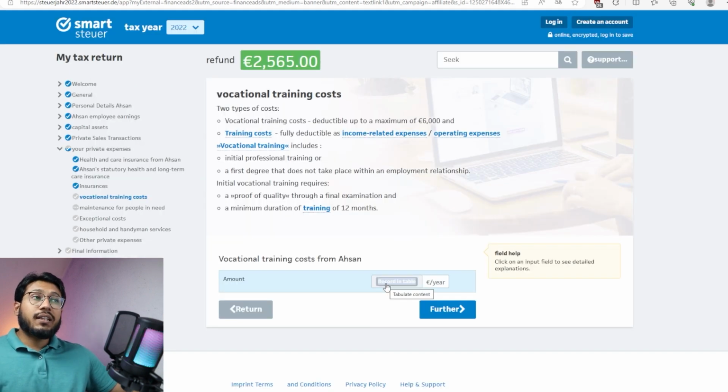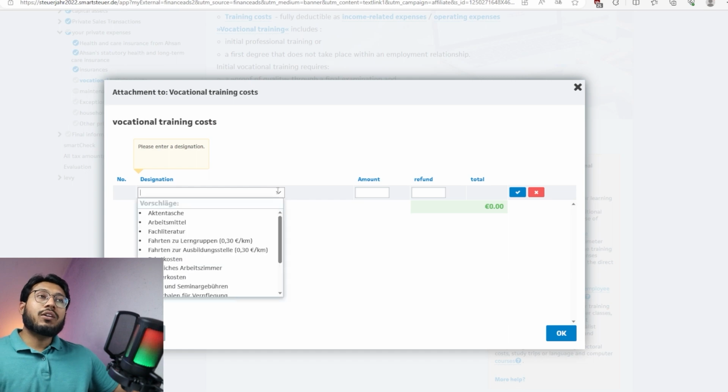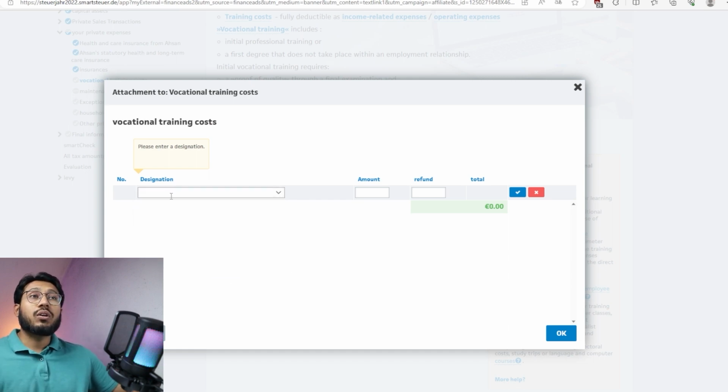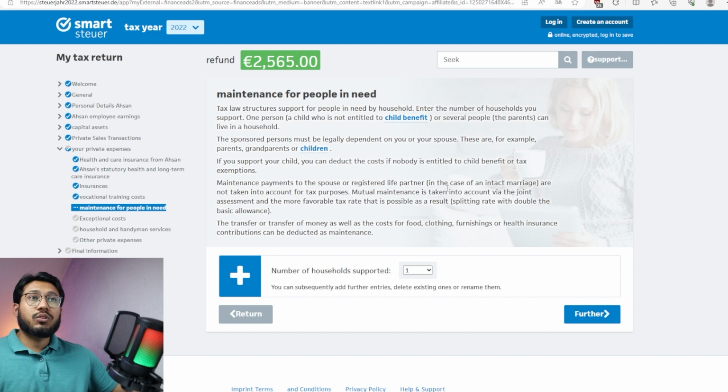In the vocational training section, you can provide information about any vocational trainings that you got in that year, which can be deductible up to a maximum amount of 6,000 euros. Vocational trainings include initial professional training or first degree that does not take place within an employment relationship. So from the drop-down menu, you can see which options are suggested for you, or you can put in the individual details as provided here. So here we do not have anything, so we'll proceed further.